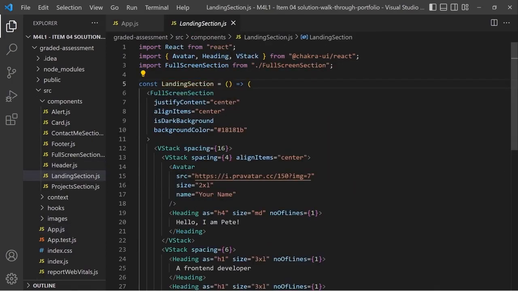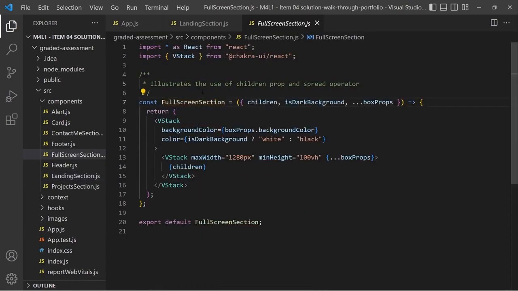There's nothing particularly special about this component, it's just a presentational component that encompasses the whole screen height and lays an image and text in the center. Still, there's a great component I created that uses some of the techniques you have learned, the full screen section component. Here's a component that leverages both the children prop and the spread operator.